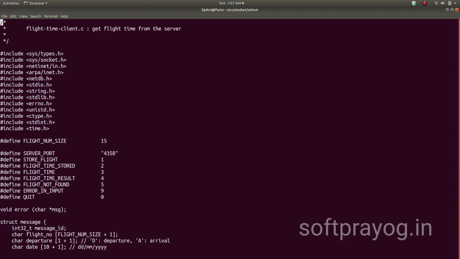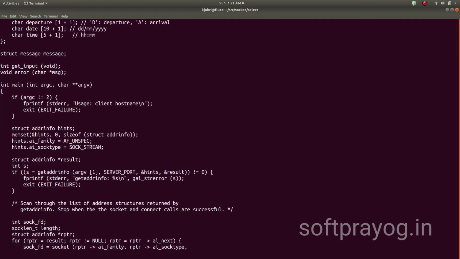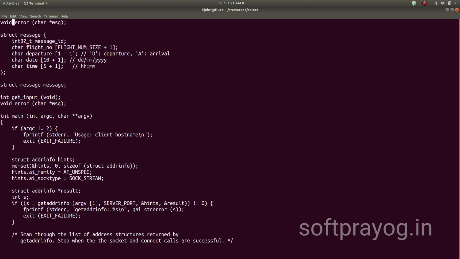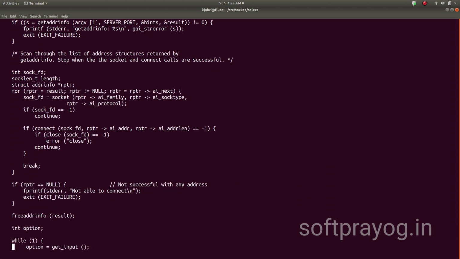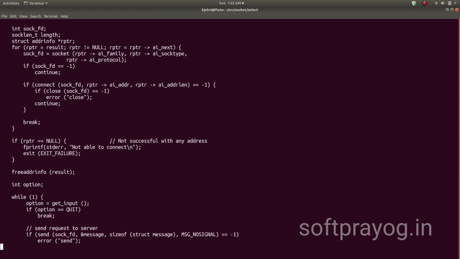And this is the client code. The client obviously has the same message structure as the server. The client starts. The usage is client followed by the hostname of the server. The client does getaddrinfo. It opens a socket and tries to connect with the server. If the connect is successful, it gets to the while loop.